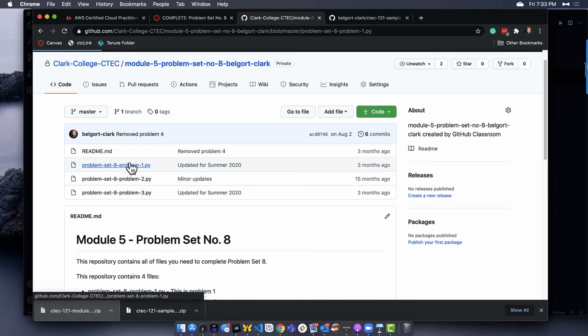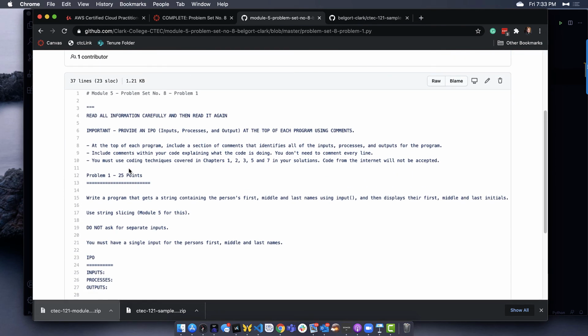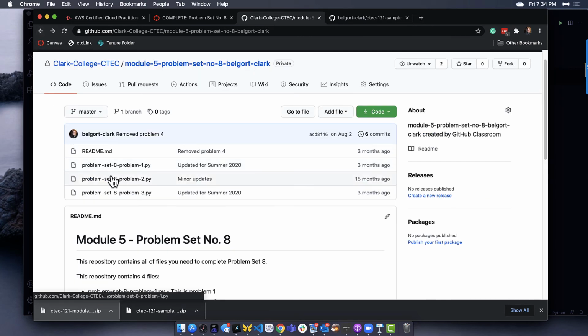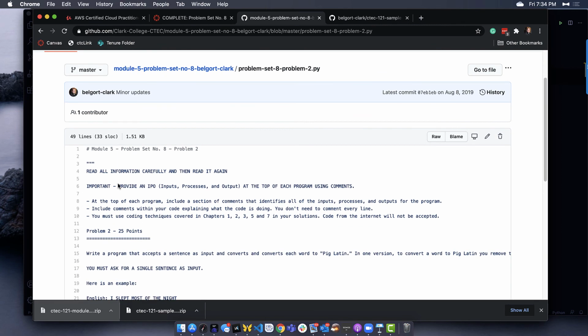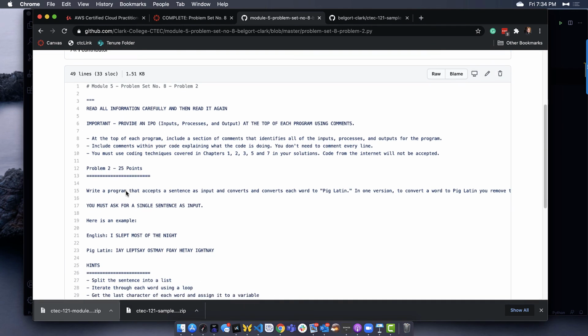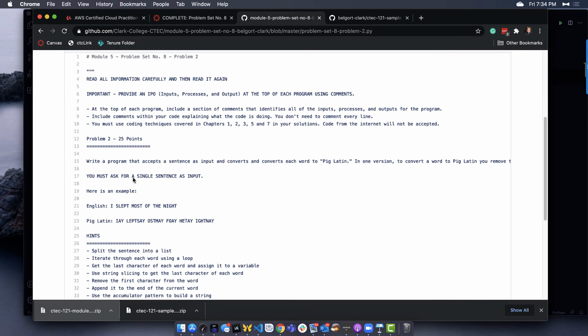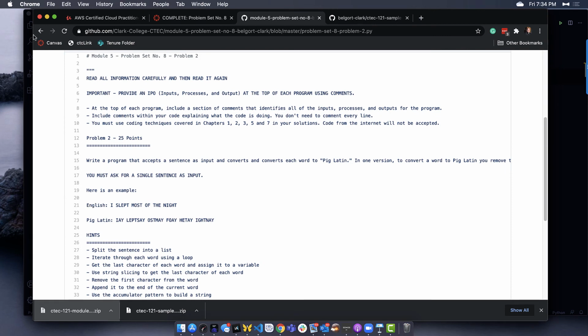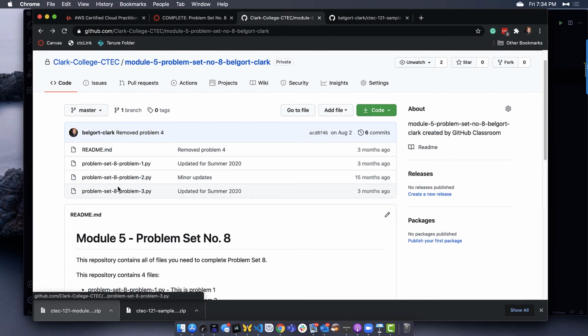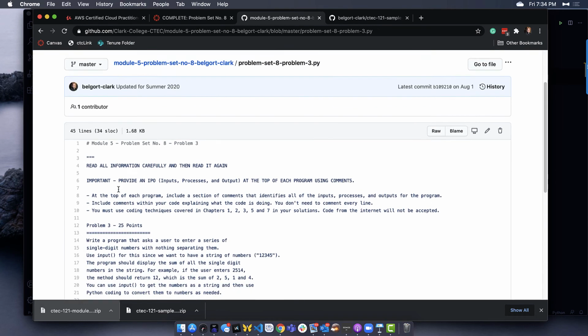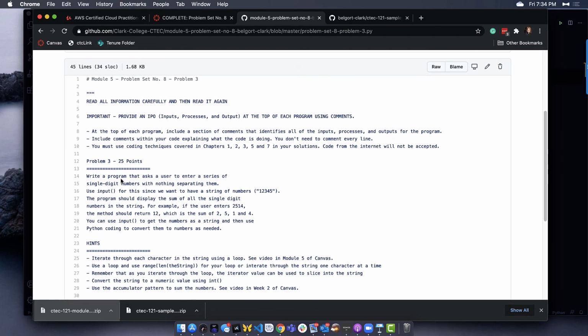So the first problem, right, is that acronym, right? So you have the code for this. Problem 2, right, is the Pig Latin, yep. And problem 3, let's see what that one is. That asks you to enter a series of single-digit numbers with nothing separating them.